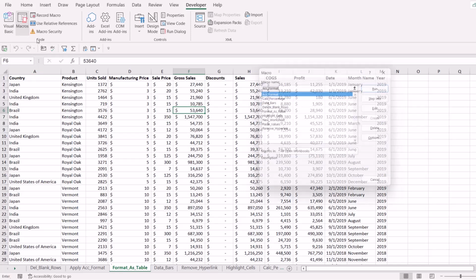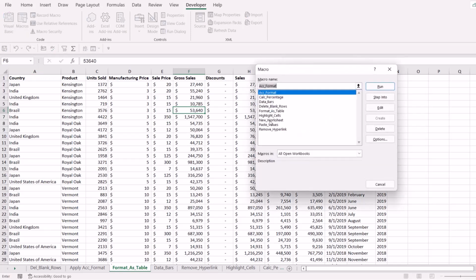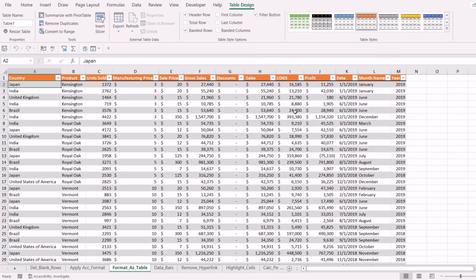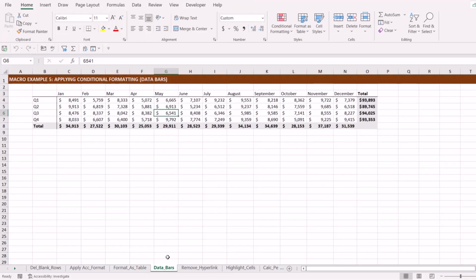Let's open up our macros. Let's find the correct macro, which is this one just here, Format as Table, and click on Run. Hopefully you're seeing how much quicker this can be. What about if I want to do things like apply conditional formatting? Well, I can do that too using a macro.